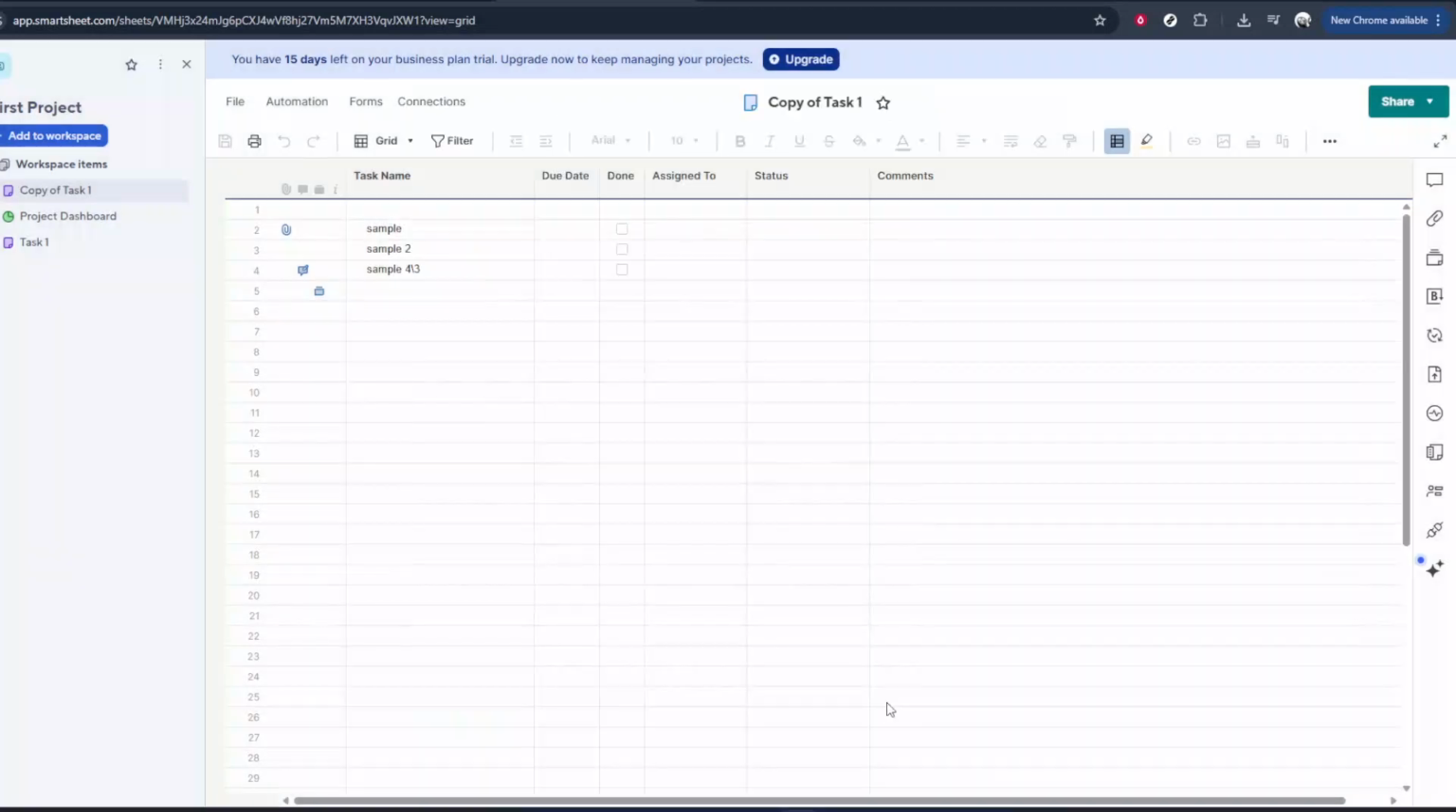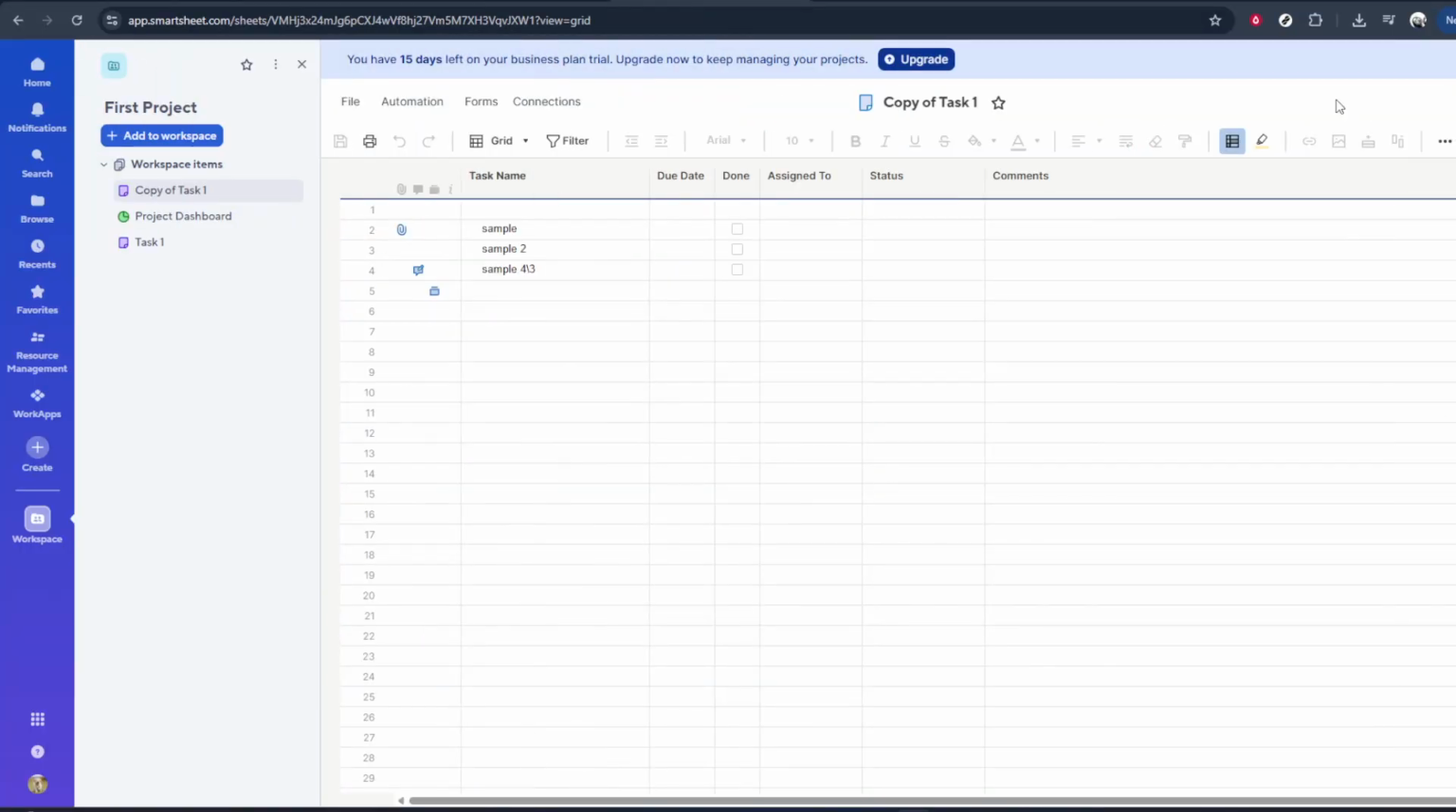In today's video, I'm going to teach you how to export contacts into Smartsheet. We'll walk through this process step by step so you can easily download your Smartsheet contacts and use them wherever you need. Make sure you're already logged into your Smartsheet account before we begin and that you're on any sheet or in the main Smartsheet interface.